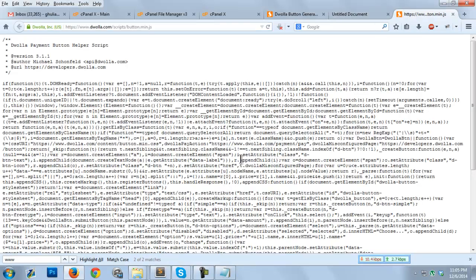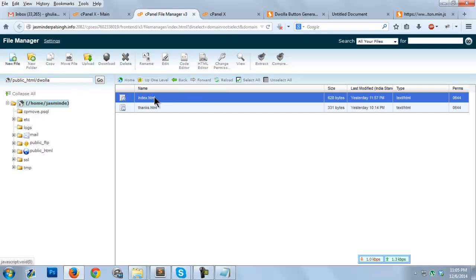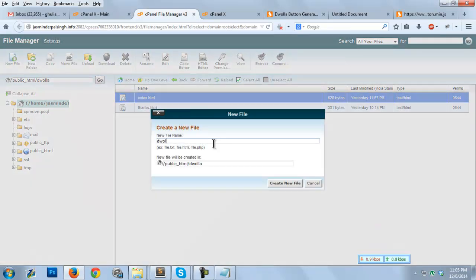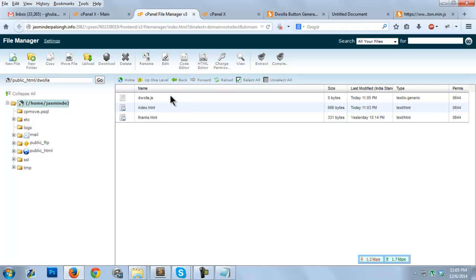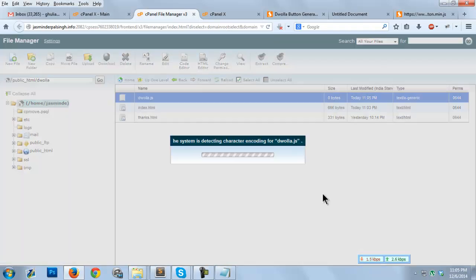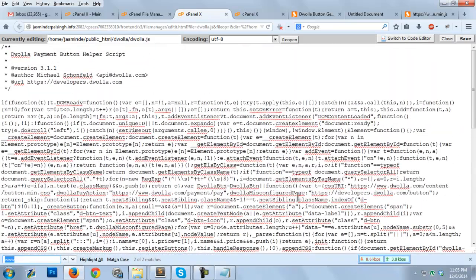So what we need to do is create a JS file, dwolla.js. Let's just create it in the same directory where you have your web page, or you can create it anywhere, and we just need to link them. Okay, I pasted the code here. We'll find the www. Make sure you change the second www, this payment pay. Enter UAT here and save.